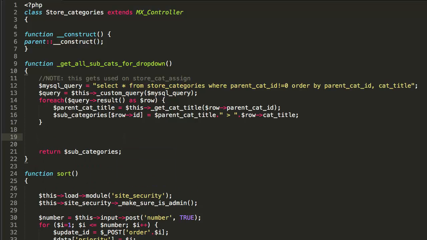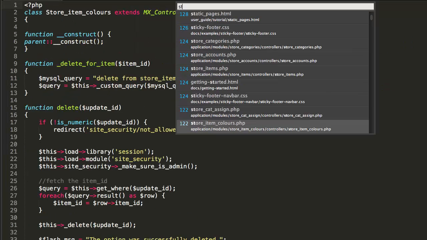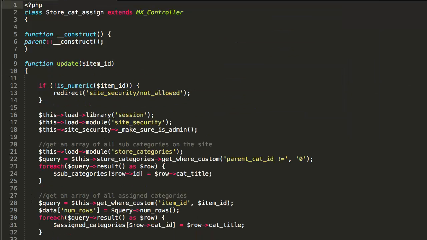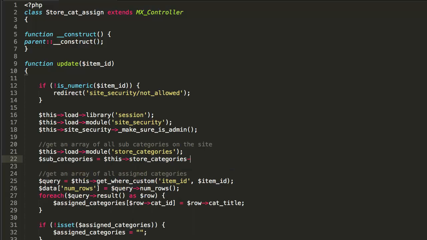Now just to make sure there's no errors, I'll add a little if not is set subcategories, then something like subcategories equals that. Okay, just so we don't get errors if there's no subcategories. But check this out, I'm now going to copy this here and I'm going to open up store cat assign, and you see this section here that we've been using, and it builds up a subcategories array. Well, I'm going to improve this and I'm going to say store categories get all subcats for drop down.